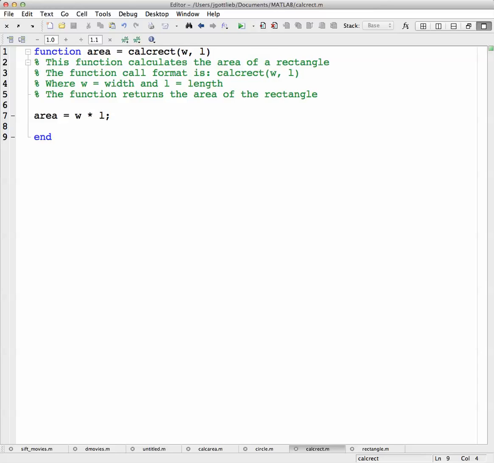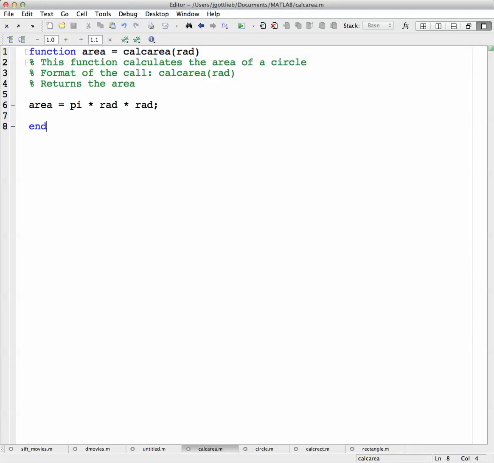You can name it whatever you want. Again, you start with the keyword function, the return variable, the name of the function, and then the arguments that it's going to take. Since here we're calculating the area of a rectangle, we need one argument for the width and one for the length. The calculation, right, for area of a rectangle is just the width times the length, and then we'll end. So this does look a lot like the calc area function for a circle, with the calculation and then end.